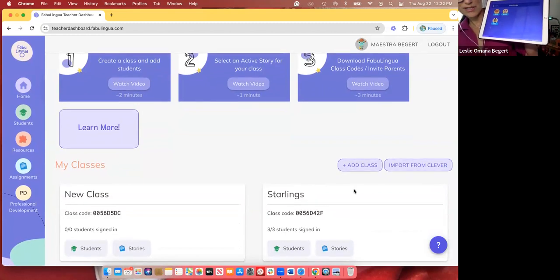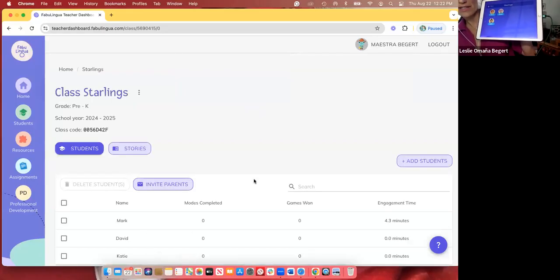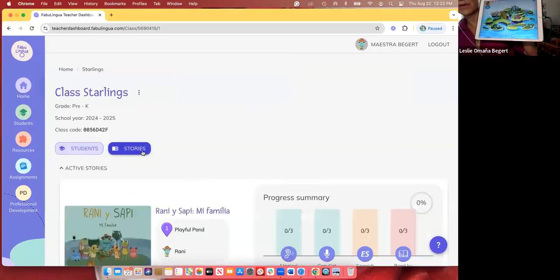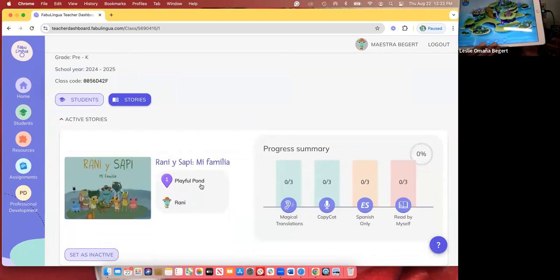Let's double check this with the Starlings class over here. Let's look at the students that I had listed in there. Look, Mark, David, and Kate. And there's 3 students. So Kate is going to select her own profile, and she is now in the FabuLingua app as herself. And do you remember we had selected as the active story Rani Insapi Mi Familia, which is location 1.